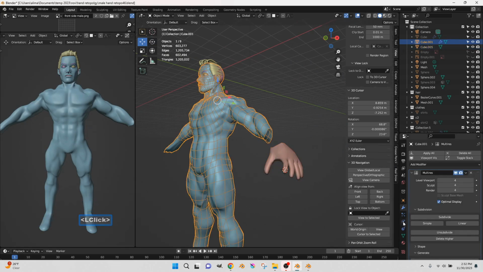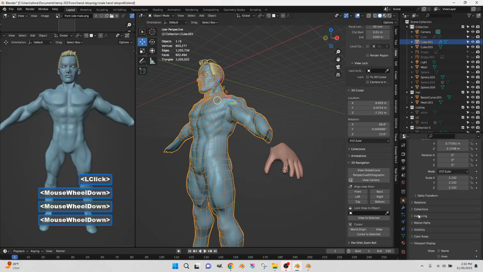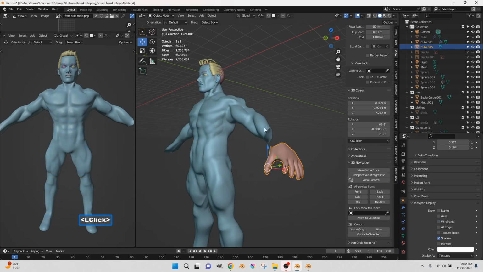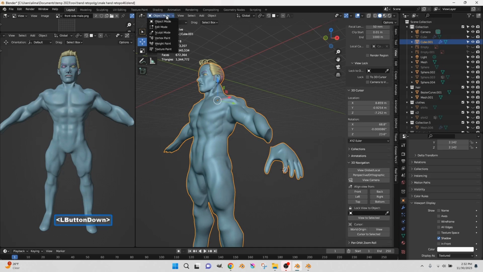I'm going to go to object mode, select here, right click, select shade, smooth, hold shift. Actually, before I do that, so I don't confuse you, I'll go down to viewport display, turn off wireframe. I'll click the hand, retopology. I'll click this while holding shift, hold control, press J. Those are now joined together. Now I'll go to edit mode.